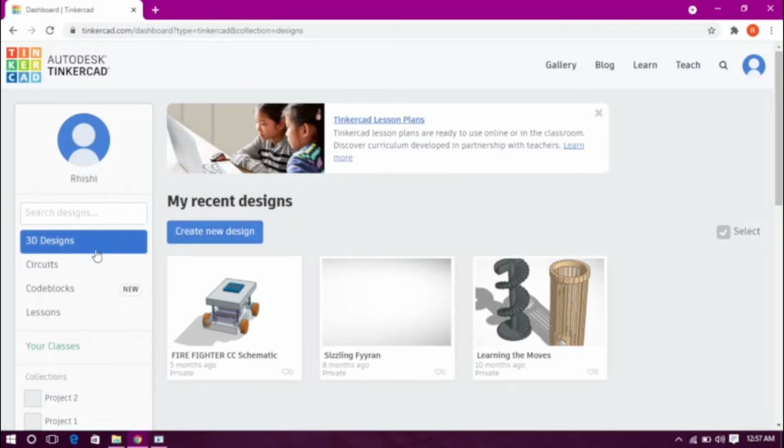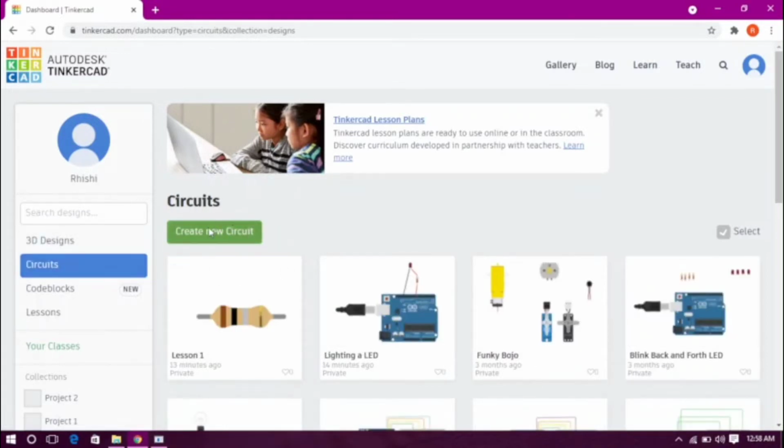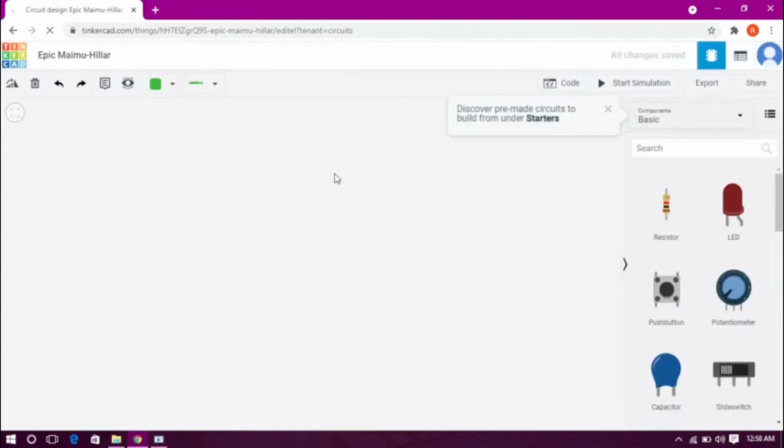So yeah, this is the home page, if you remember it, right? So we will go on the circuits option on the left side, and over here we'll go to create new circuit, as we did in the previous video. And now we are going to our work plane. It might take time according to your network.